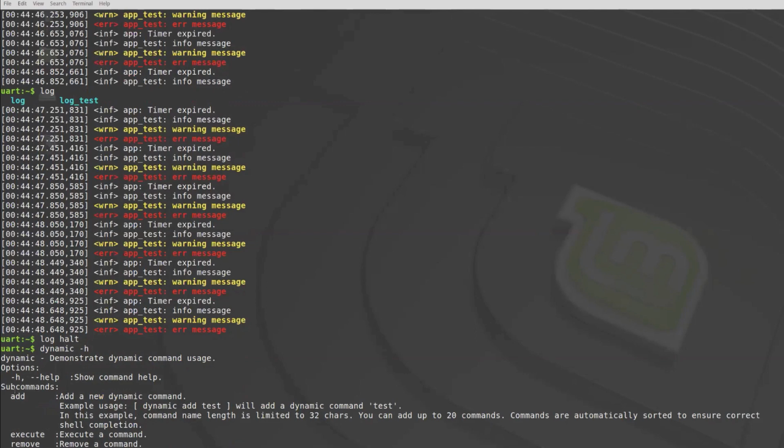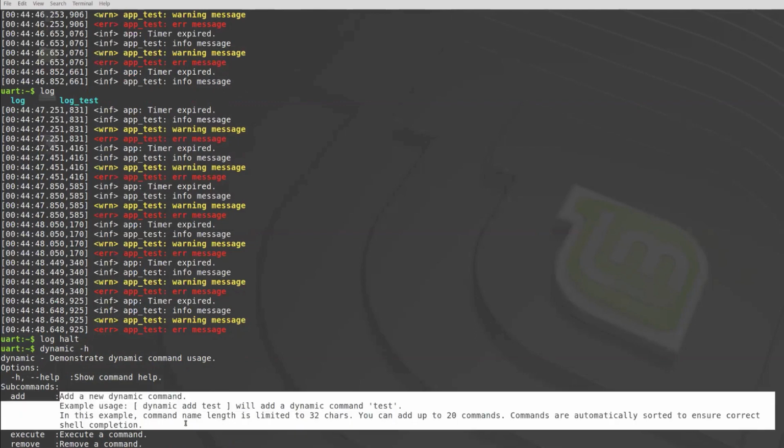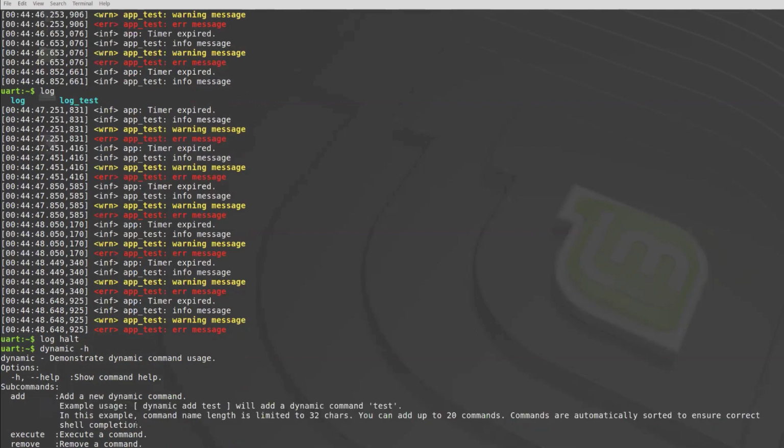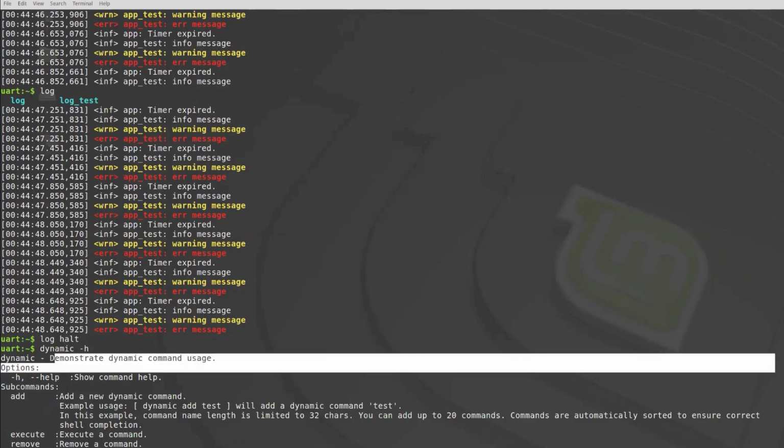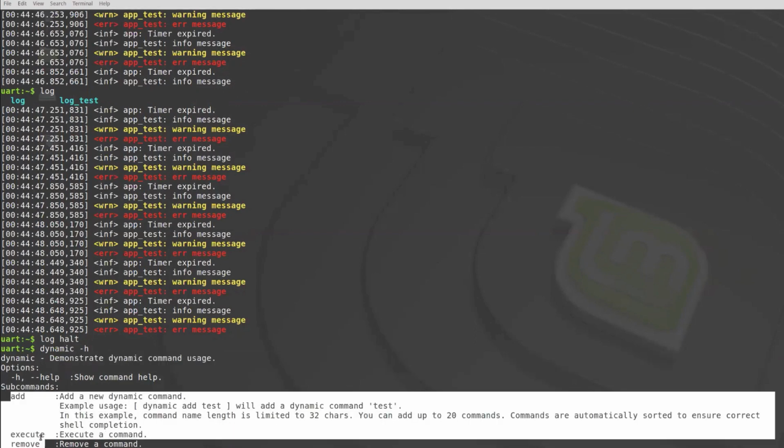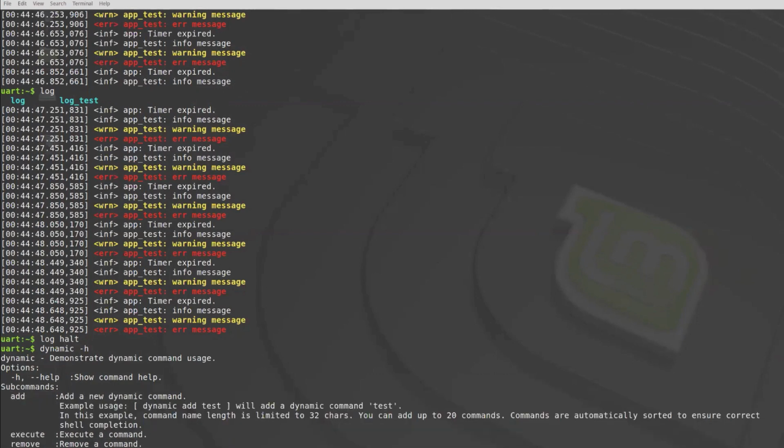When you register a subcommand with its help, you only give the string, and what you see here is simply done by the shell engine. So the dynamic command explains what it does, and it explains all subcommands and what these subcommands are doing.